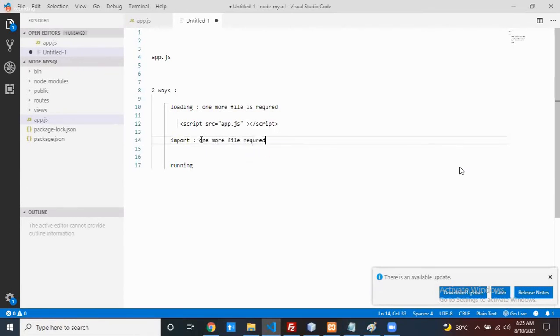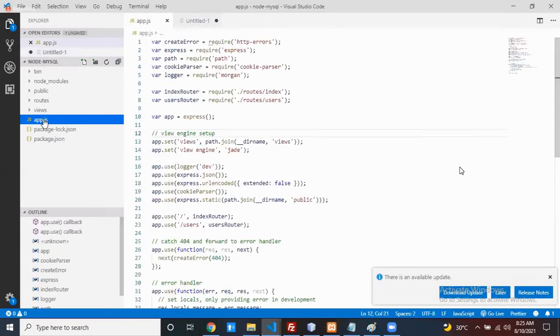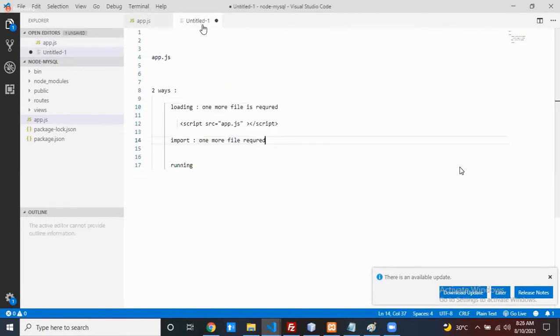But in this case, I don't want this app.js to run or load in another file. Individually, this file has to run. Then I can say yes, my application is running. There are no files to load this app.js. So how can we run an individual file? We can run our file by using the node command.